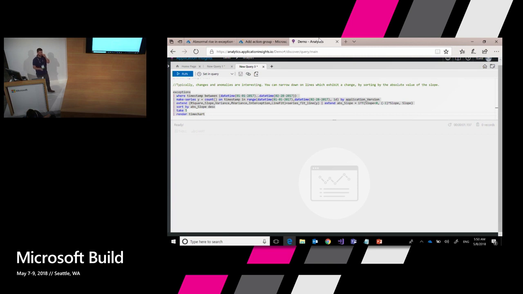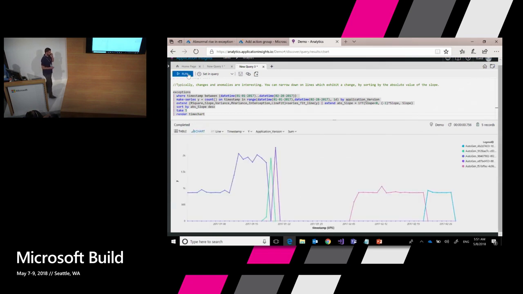This is a SQL-like query language, which enables you to run very fast queries on all your telemetry. It can be terabytes of data, and still will get really great performance. And in this example, I will show you how we are using the linear regression operator that is available inside the query language in order to help us with root cause analysis.